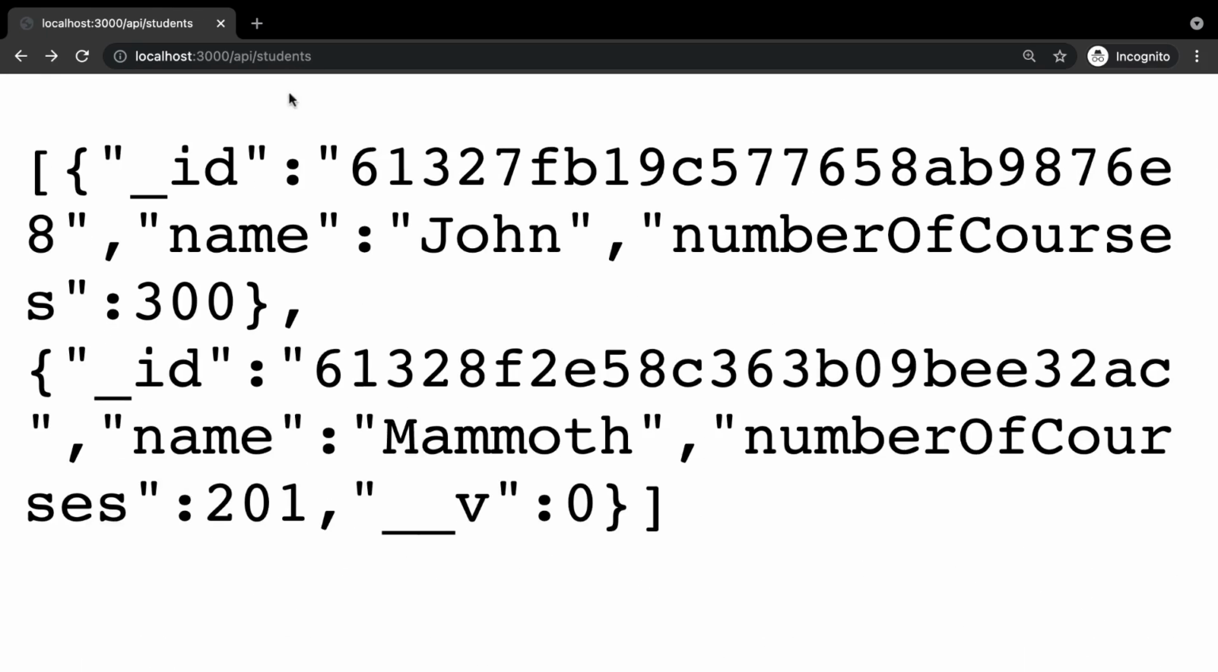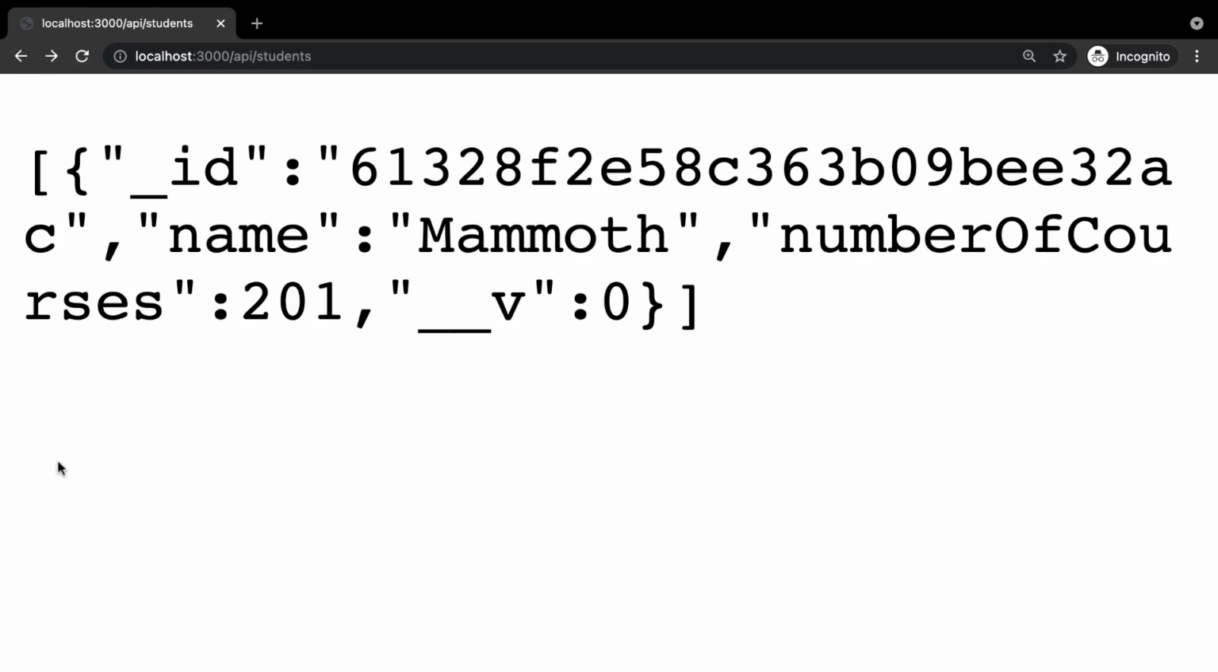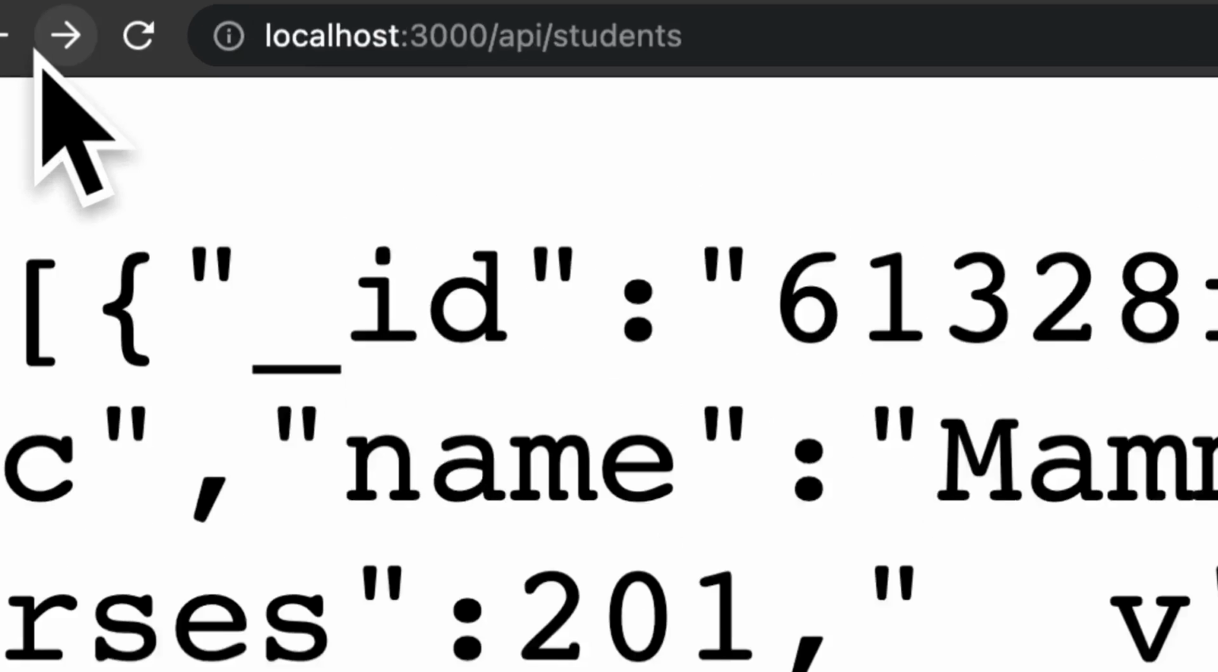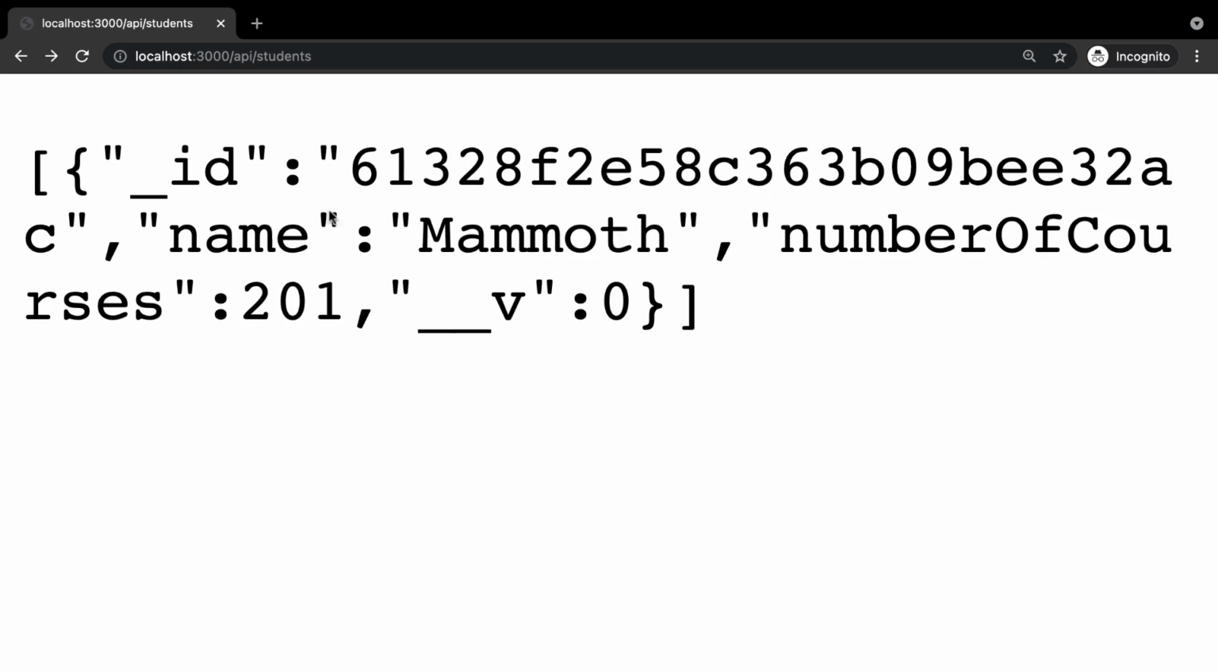And finally, we'll implement the final HTTP request, part of RESTful API design, and that is the delete request, where we will learn how to delete an entry at a specific property, like an ID, inside of our database.